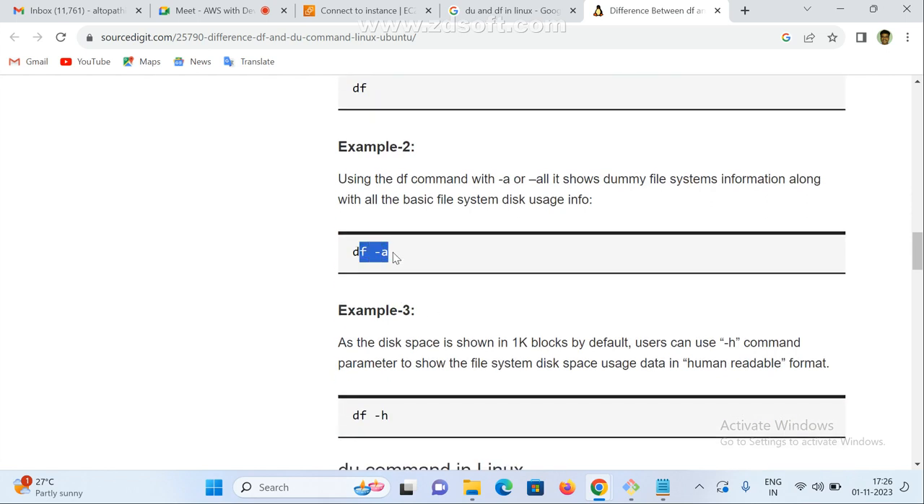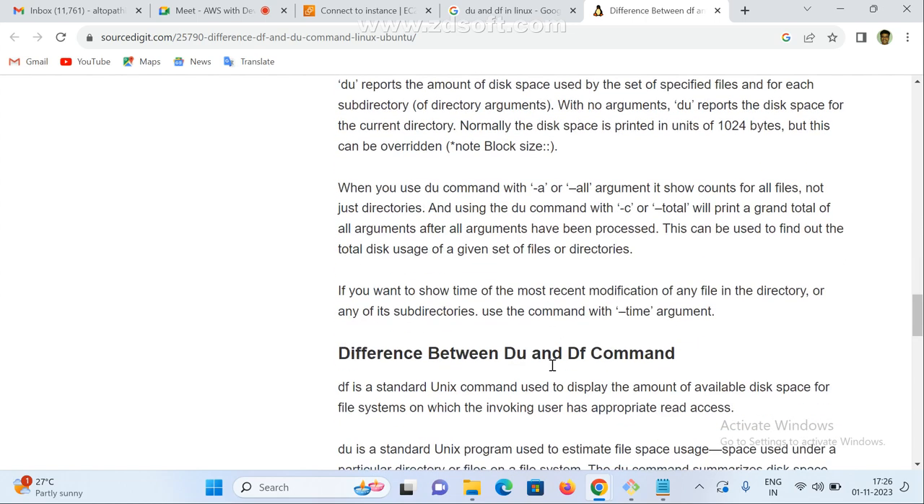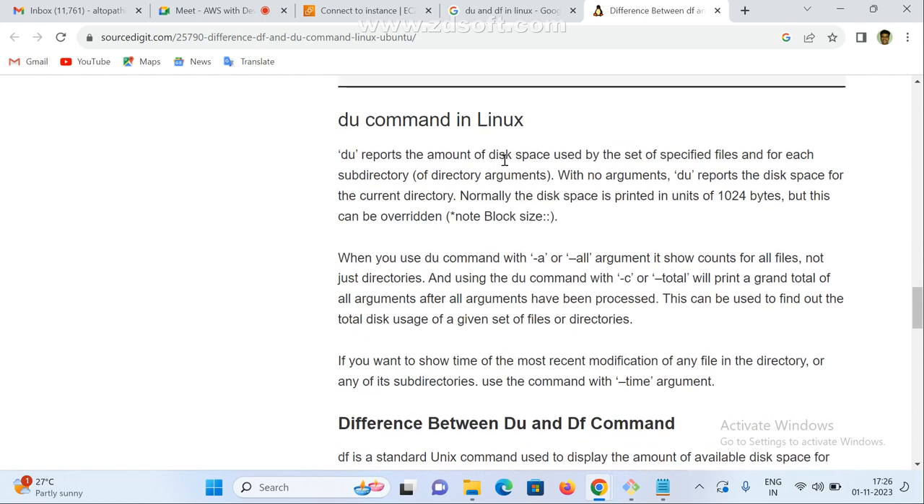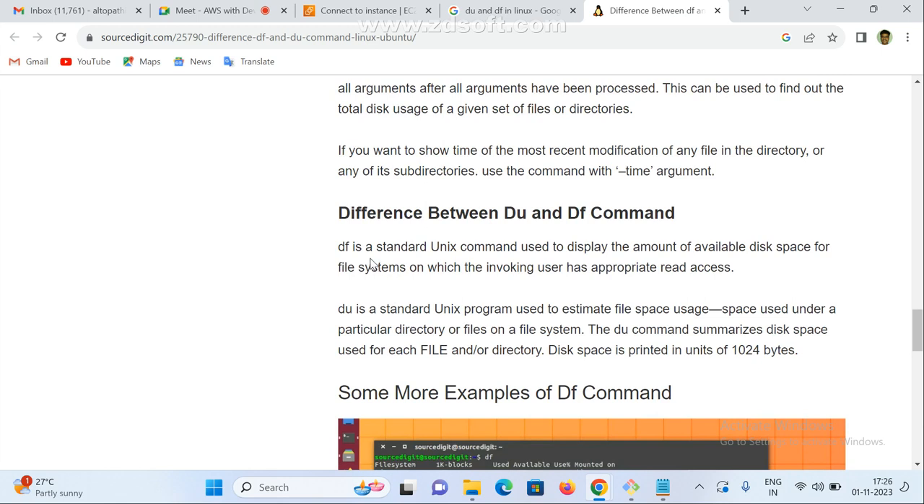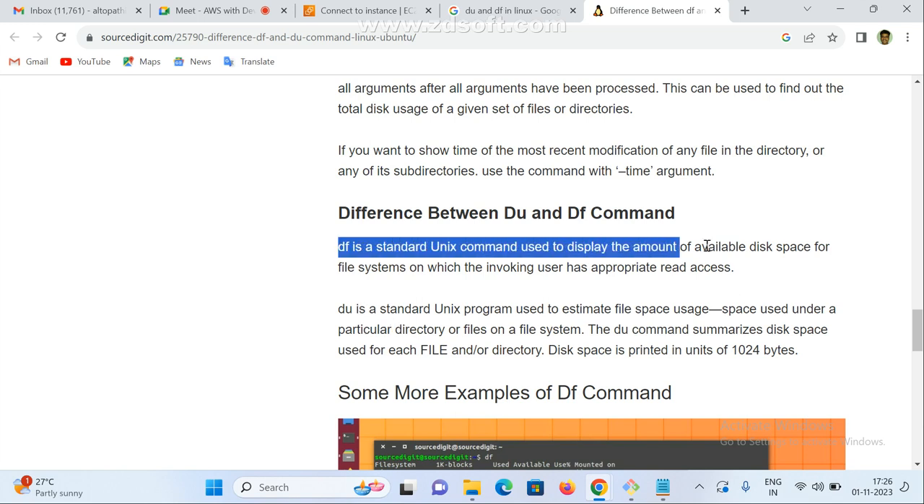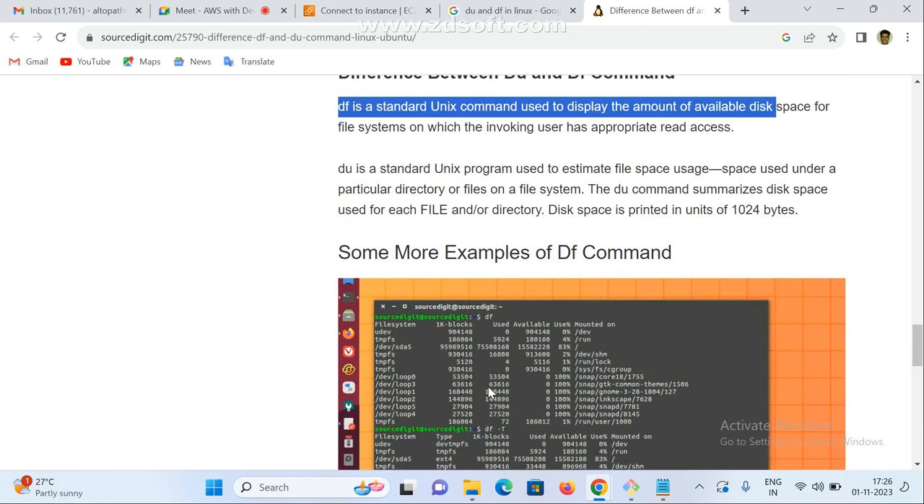df -a shows the dummy files too. These are the same Linux commands only. du is disk usage, the amount of disk space used by the set of specified files. The df command stands for display the amount of available disk space. This is the disk space, this is the disk usage.